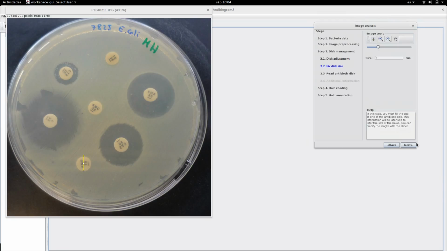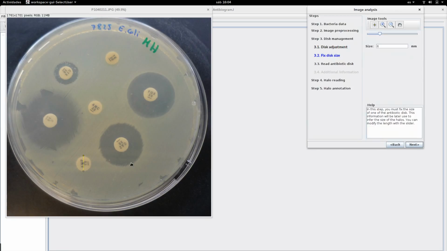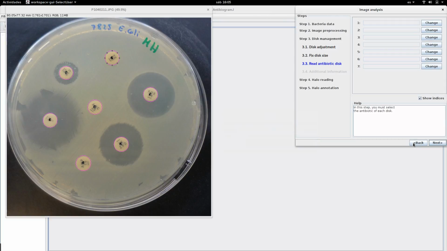Now we just press the next button, and we have to provide the size of one of these discs in millimeters. As I have said previously, this image can be captured using a mobile phone or a camera device. So the lenses of those digital cameras are different. So we need this value to calibrate the image. So usually the size of this disc is 6 millimeters, but you can change it. So in this case, it's okay.